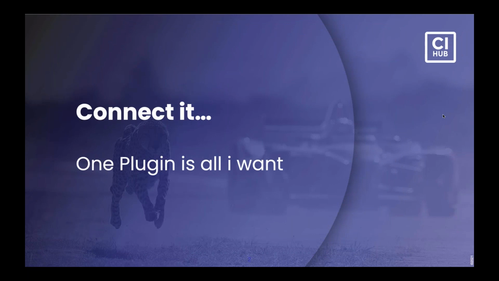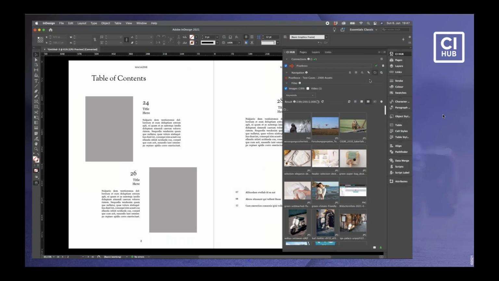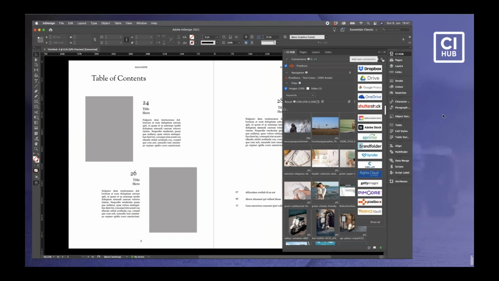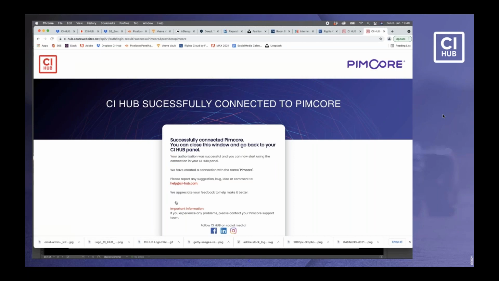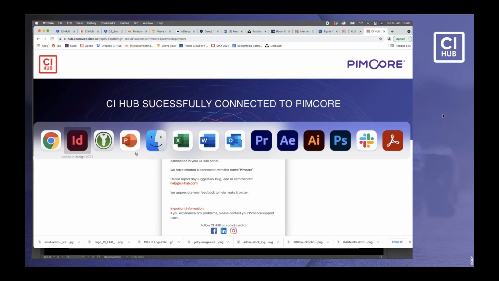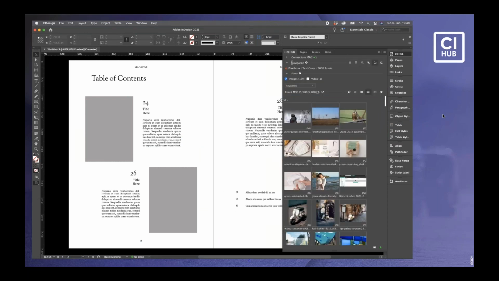So connected means not only connect to one system, it means connect to multiple systems. Right now, I want to add another system, in this case, a PIM system. It's Pimcore, so it works the same way. Use your credentials, log in, and that's all. Back to InDesign, and now you can see that we have two systems connected. And with this little button here, you can switch between the different sources.